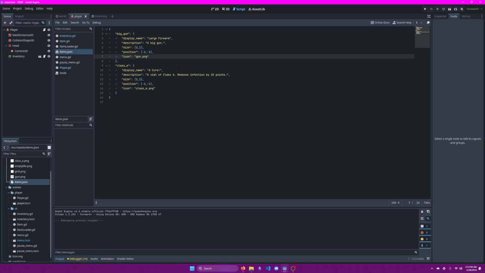The size of the class A item is 1x1. The position is -1 by -1. I'll touch on that in a second. And the icon is class A.png. So why is the position -1, -1? Because these are not the items that are in the player's inventory. These are the items that are available to the player, that are available to the game, right?